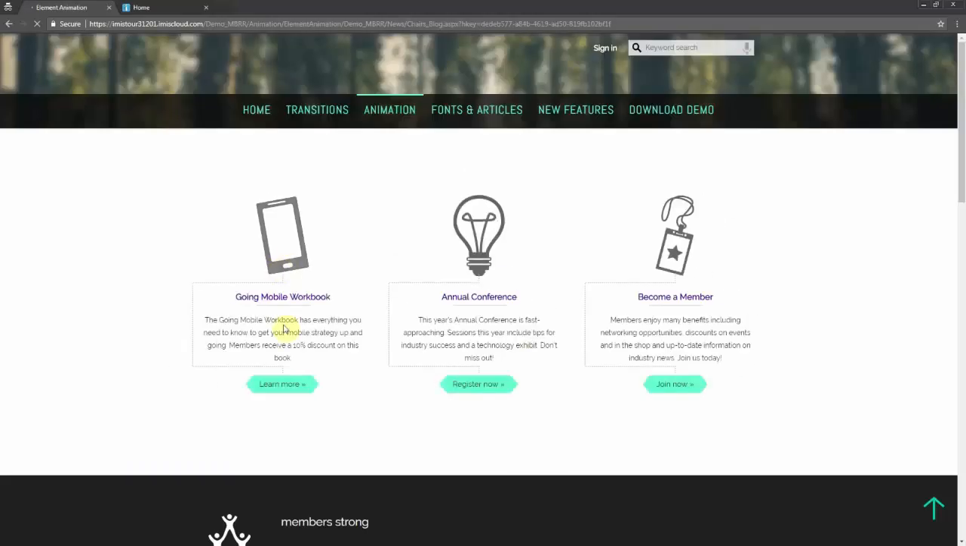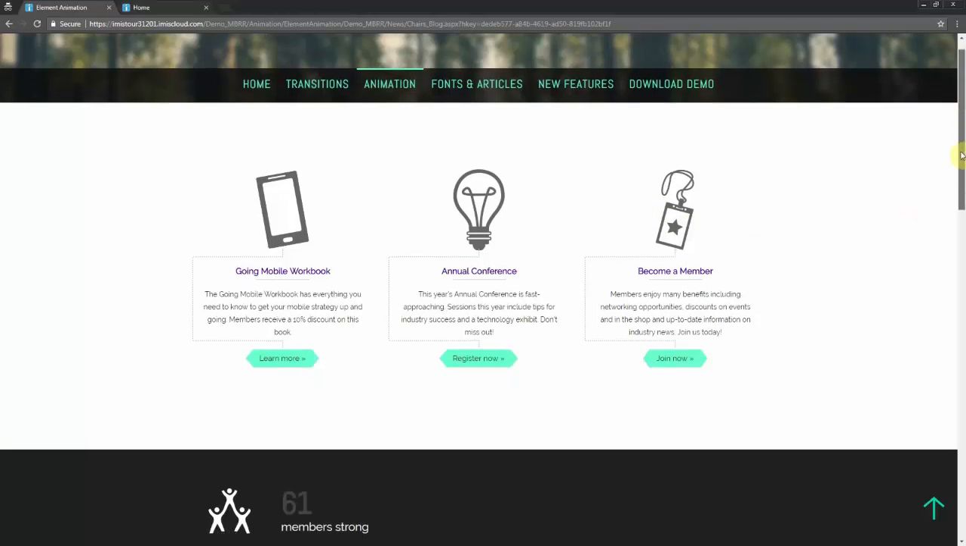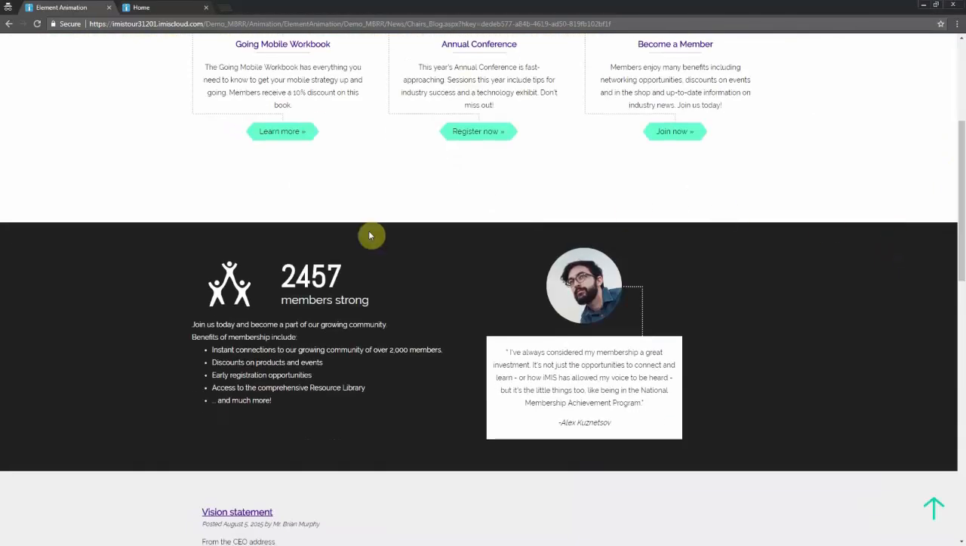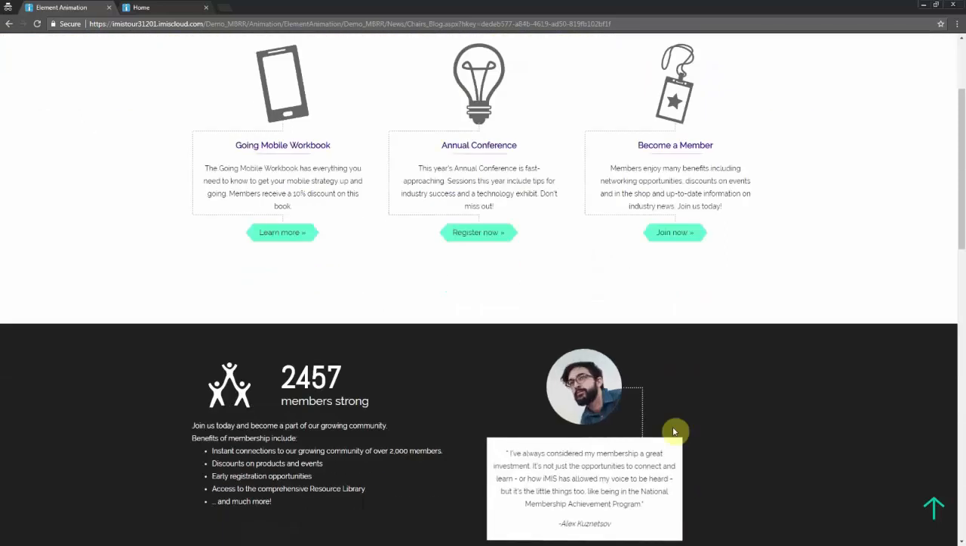As you can see here, the left element slid in from the left, the middle element slid in from the top, and the right element slid in from the right. This is a very subtle way to make the elements appear. As I scroll down here, you will notice that the counter counted up from 0. On the right-hand side, this block flipped.